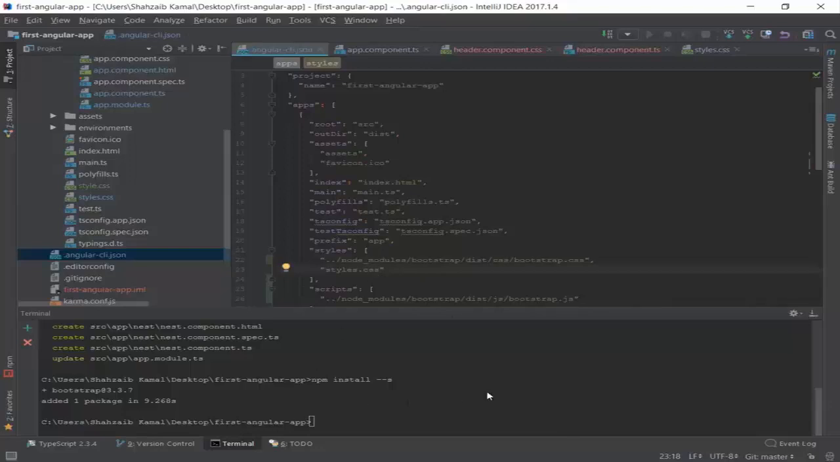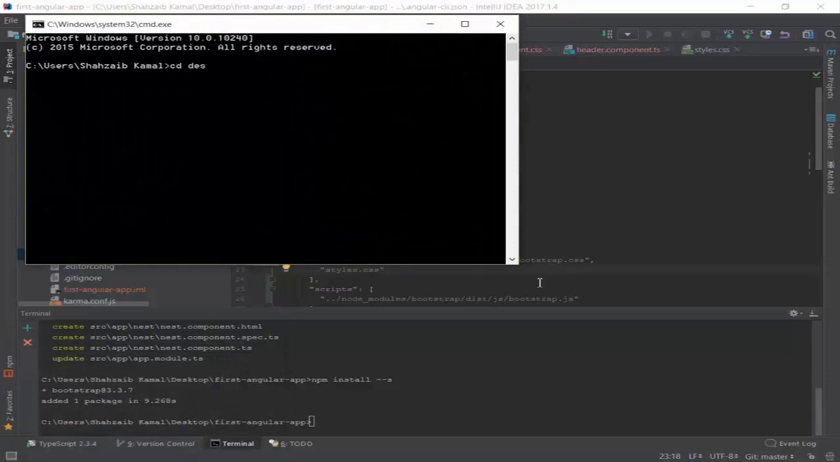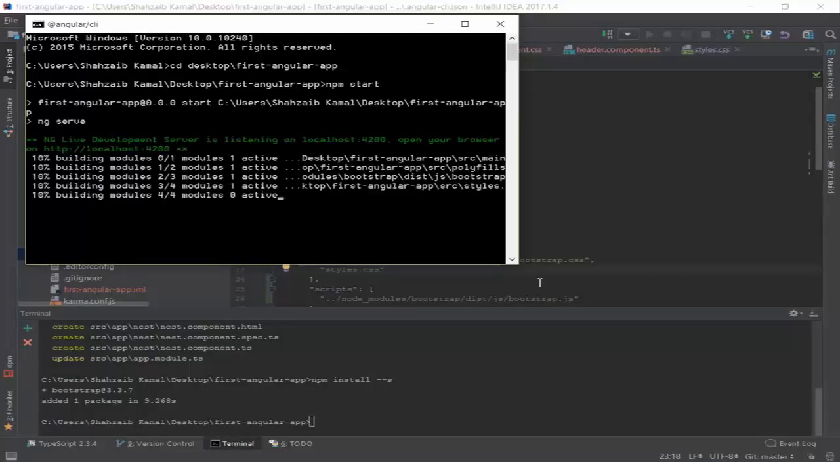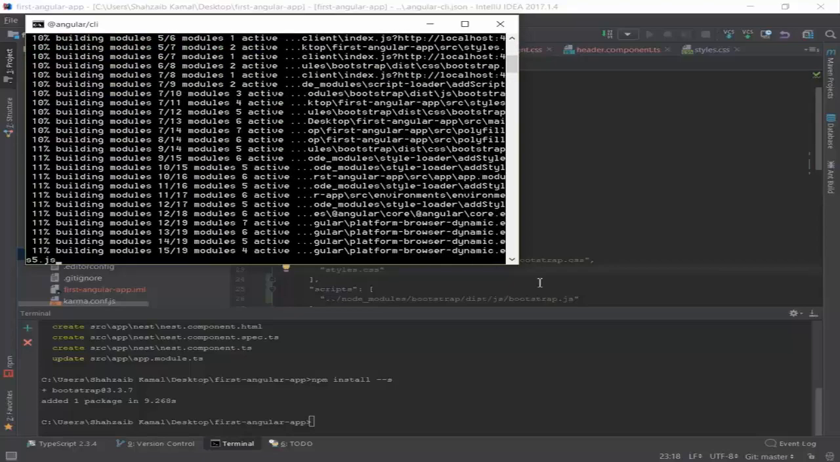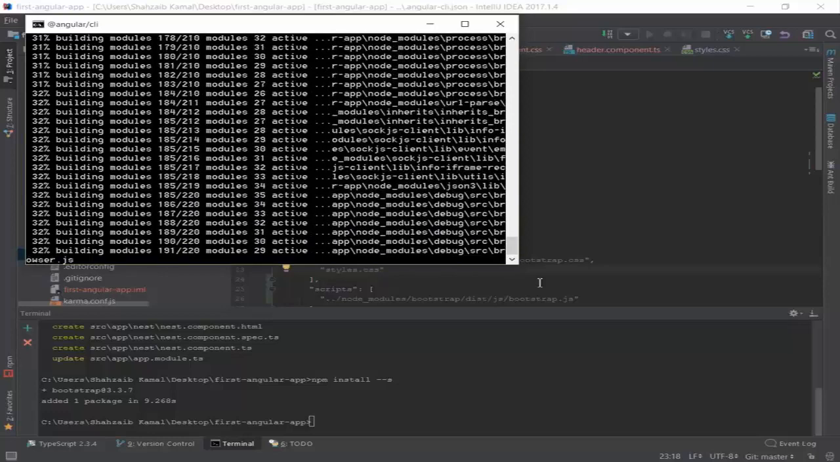And now I'm going to run the cmd again, cd desktop, and then go to the first Angular app inline break, and now it's going to run the, oh sorry, I didn't run the npm start, which is necessary. Yeah, it's running the ng serve, and then here the server is live, just loading things up. It'll be done in a little while. Yeah, it's about to be.